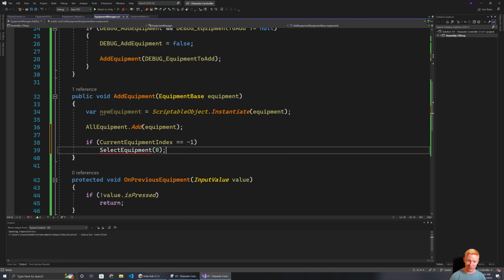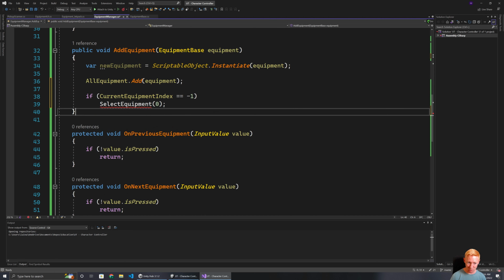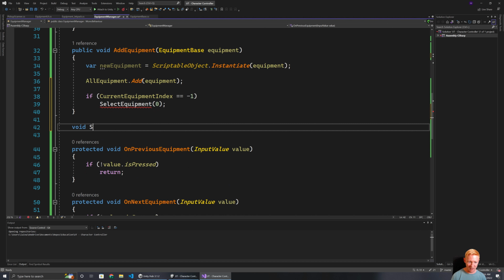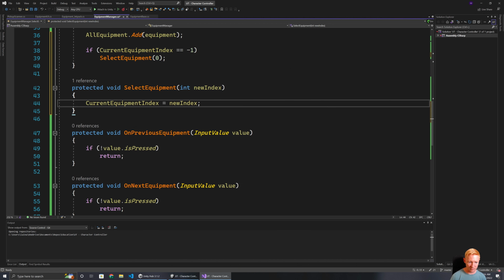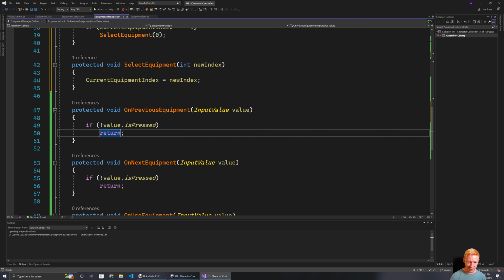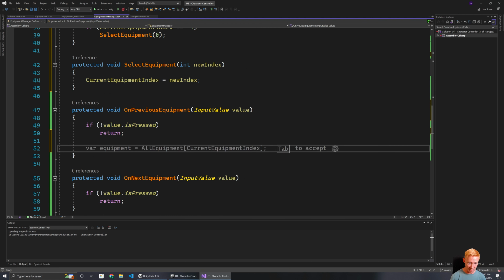0. So we're going to need this ability to actually change what equipment we've got. So we're going to need a select equipment, which for now I'm going to keep protected. Select equipment, new index. So we can go and say, well, current equipment index is equal to the new one. There'll be further logic we do as well. On previous, that then means we can say, well, if we take our current equipment index, we subtract 1 from it, so we go earlier in the list.